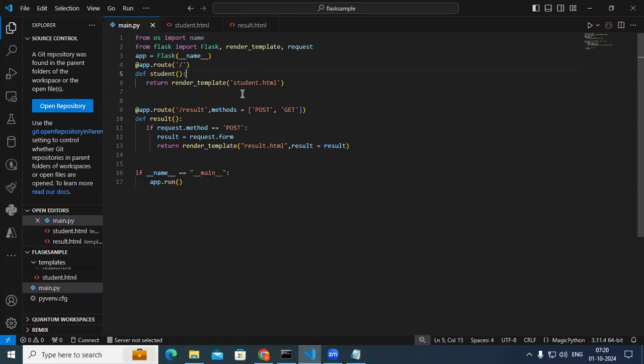There are two routes. One is the default route, which is slash. Its function name is student, and it is going to render the student.html page. By default it allows the GET method, so using the GET method we first get the student.html page. The next step is result. Once you get the student page, from there you are going to call the result method.